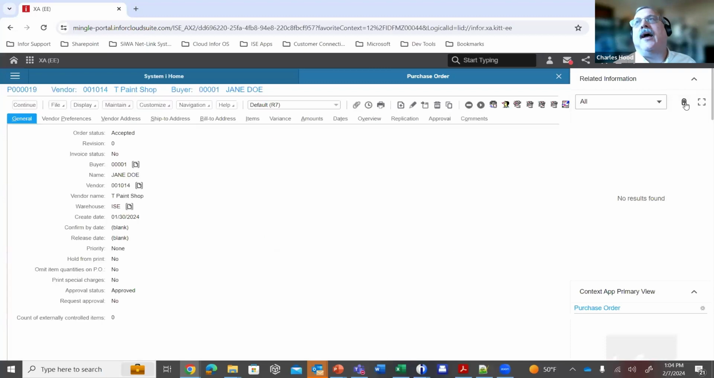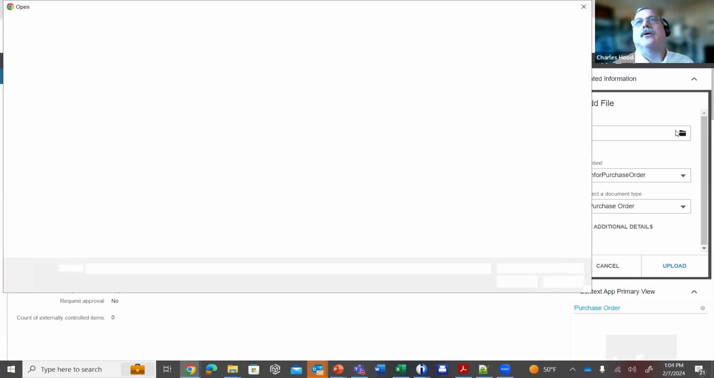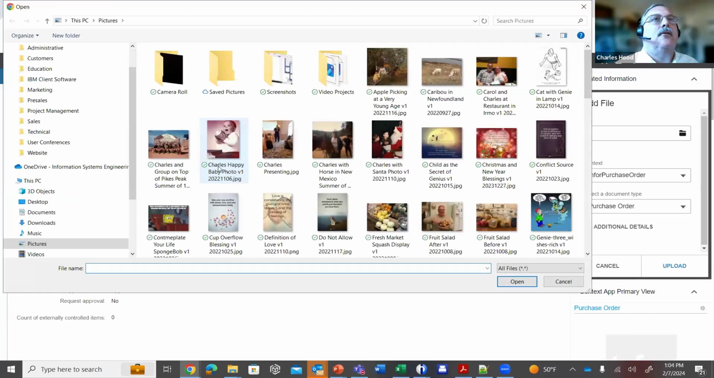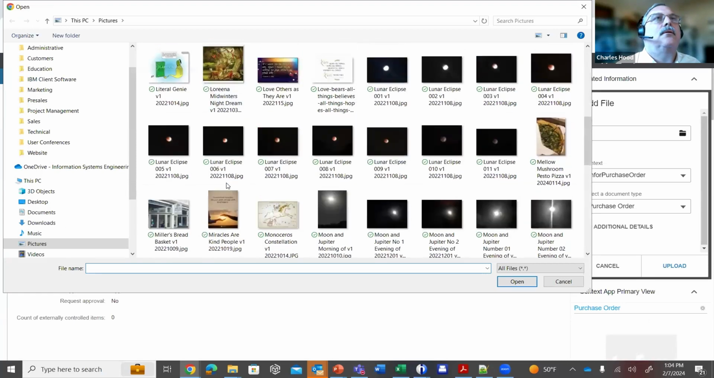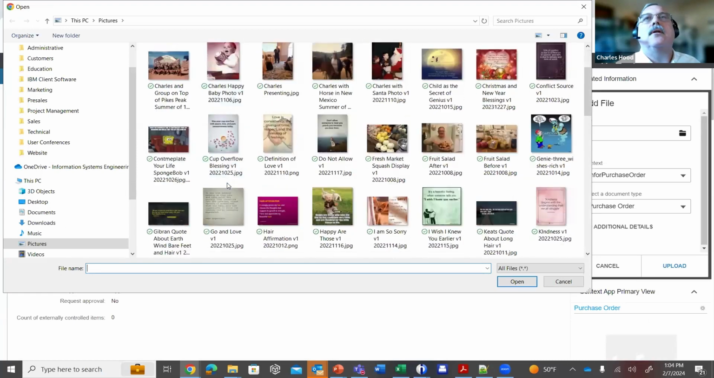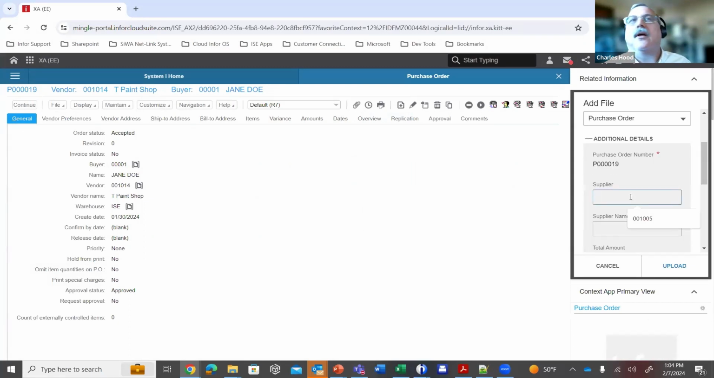So using this context widget, I can add to IDM and set up the link. Let me find something good here. All right, there it is. How about some fresh produce, some fall squashes, okay? For those of you that are produce fans and eating healthy. Okay, so let's look at this. I can set some additional details.